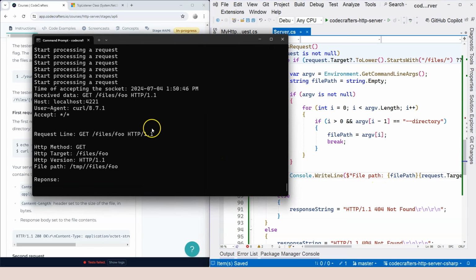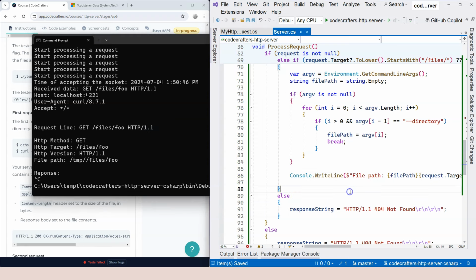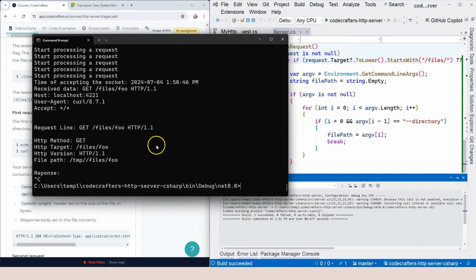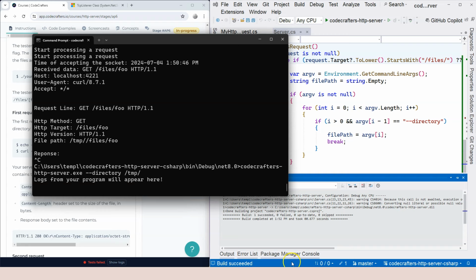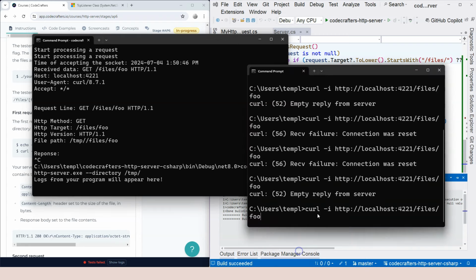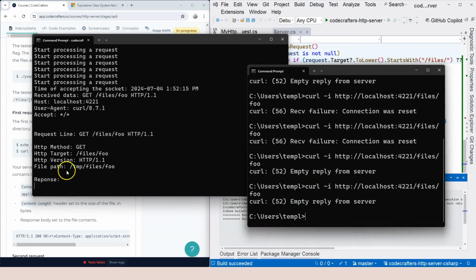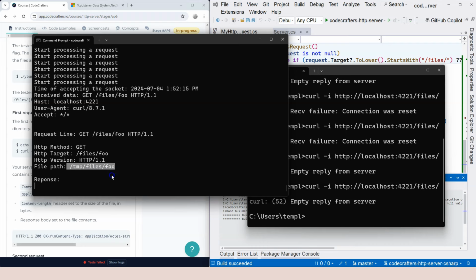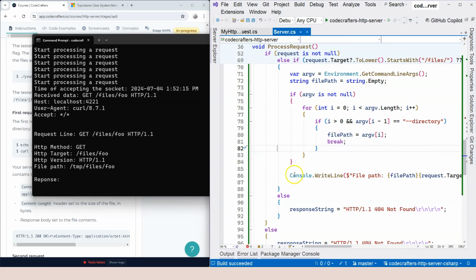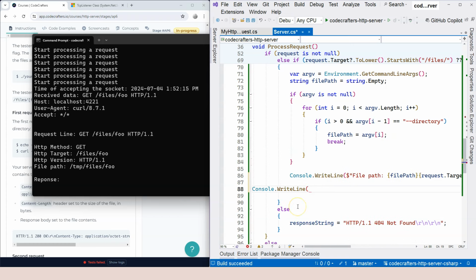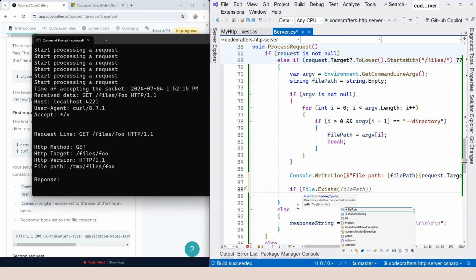So I'm going to stop this, and then do a Ctrl+B. All right, I'm going to run this again. Now trigger the curl command after we fixed it. Now we have a correct file path. That's the entire file path. Now we can continue coding this. So if the file does not exist, we can work on the second scenario, which is if the file doesn't exist. If file exists, file path?